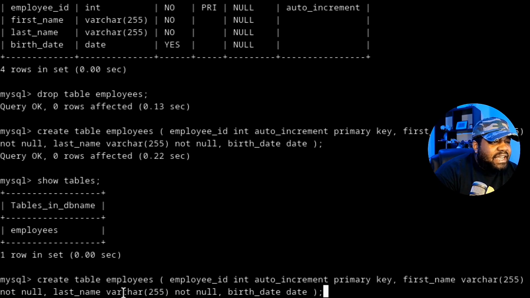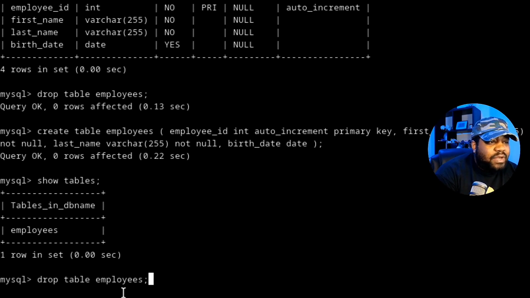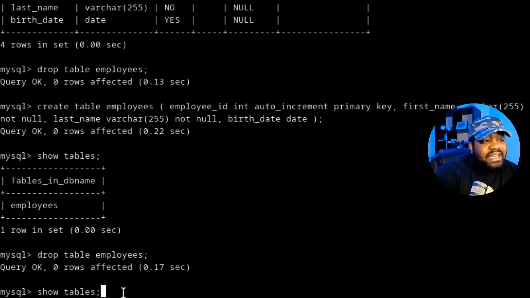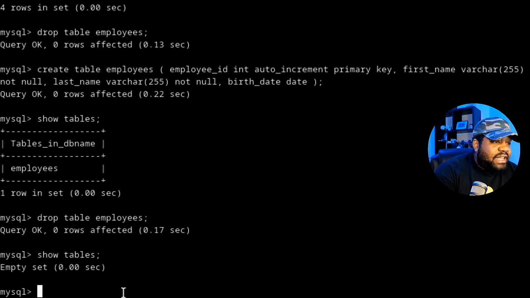And now let's go back and remove that table. I'm gonna drop it again. So drop table employees, boom, and then we can run that show tables again, and this will show you that there are no more tables on there. So I didn't want to move forward without showing you guys that.